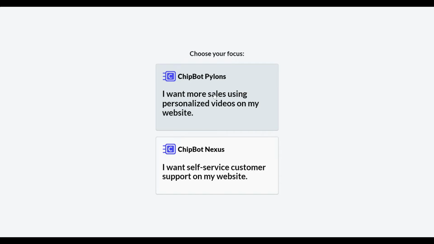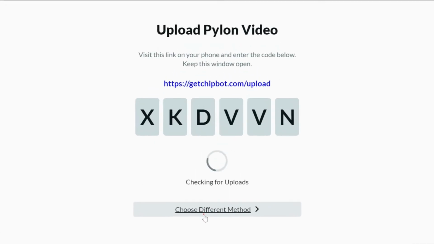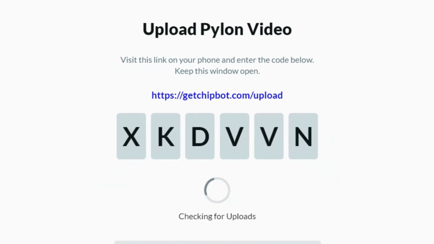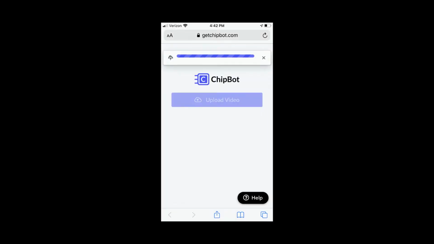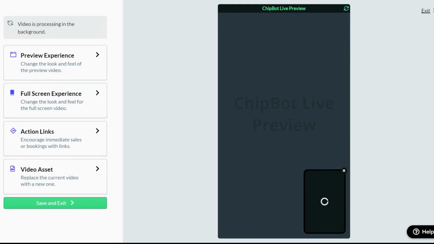And now we are given a handful of ways that we can upload a video. I find the easiest way to do this is to simply record a video on your phone, and that way you'll be able to just upload it directly from your phone to your account here. So we'll select that. And now what we need to do is head over to this URL here that you see at the top once your video is recorded. And when we go there, it is going to ask us to put in this code, and then we will be able to select the video to upload. On the site, we will then receive a confirmation that the video has been uploaded, and then our video preview is going to populate for us.